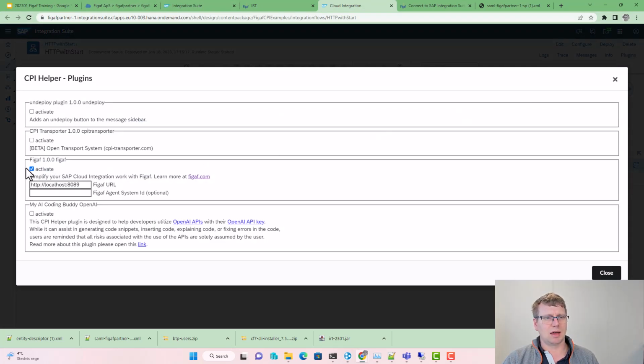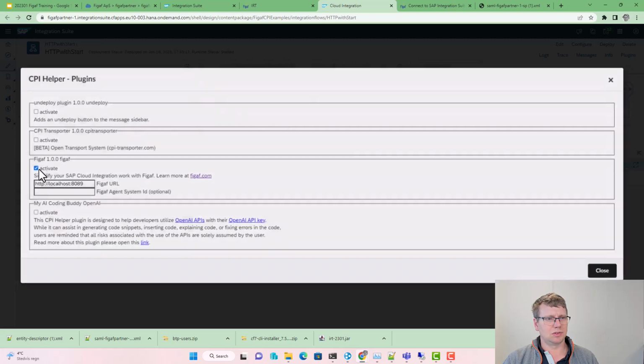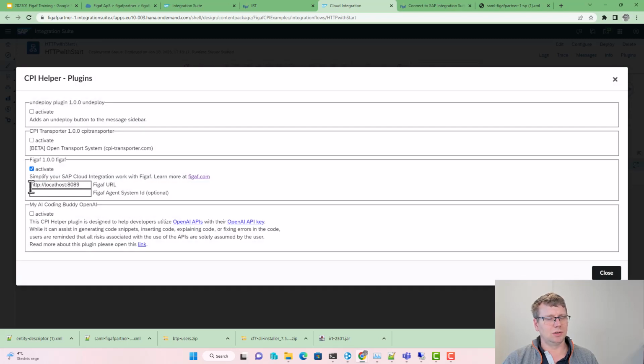So here we have how to activate it. Normally it will just say to activate. You will enter the URL for it. If you have the same tenant with multiple URLs, you can add it here. That's probably just a problem on our test system.